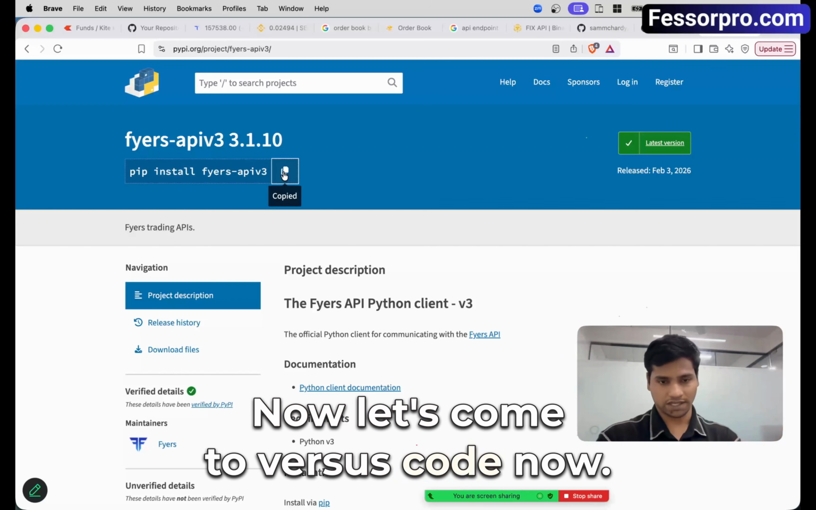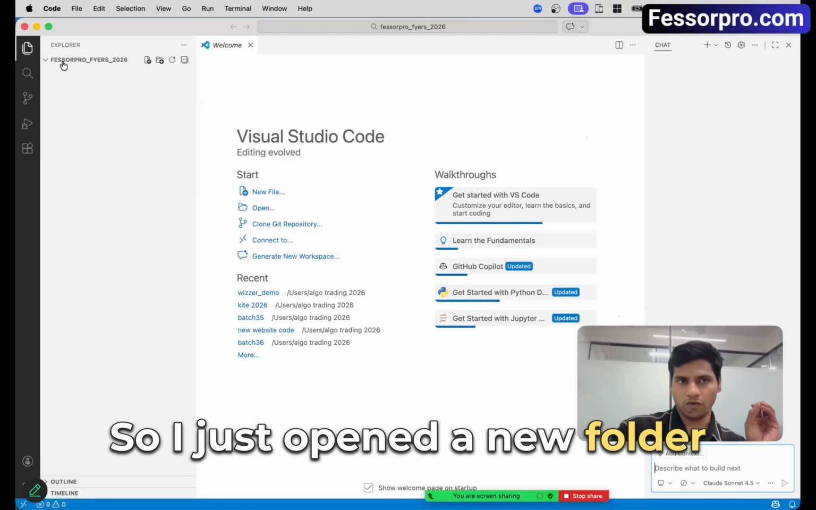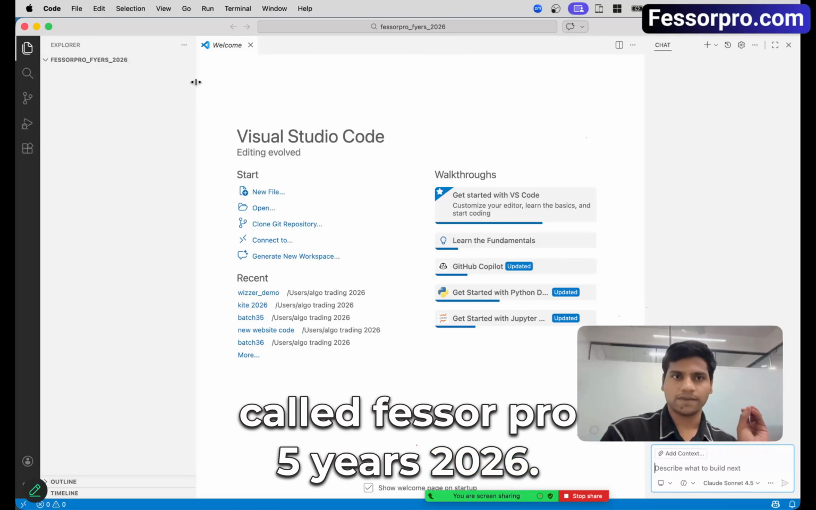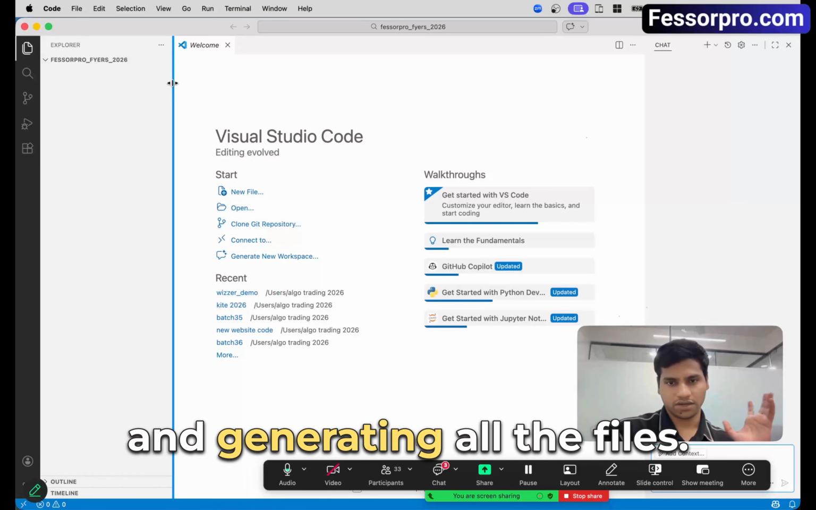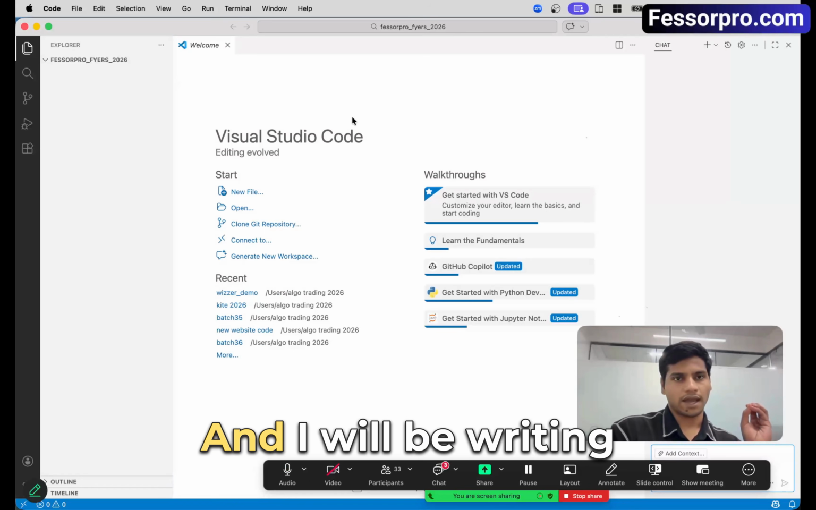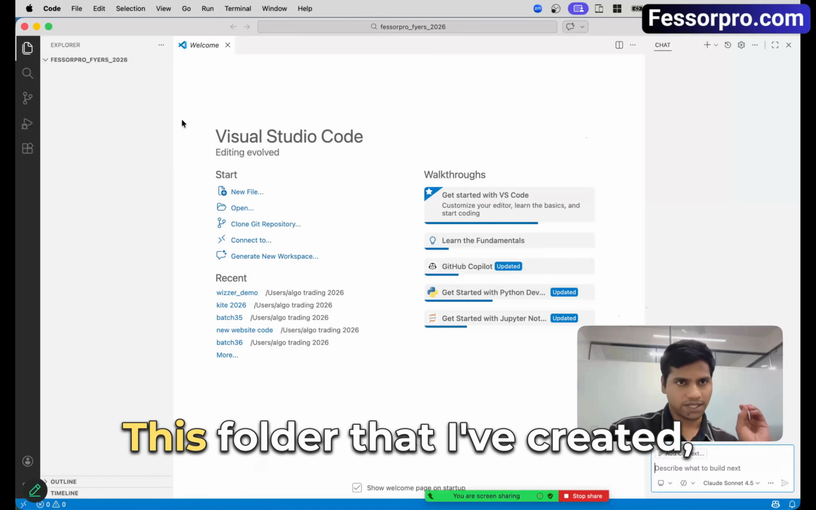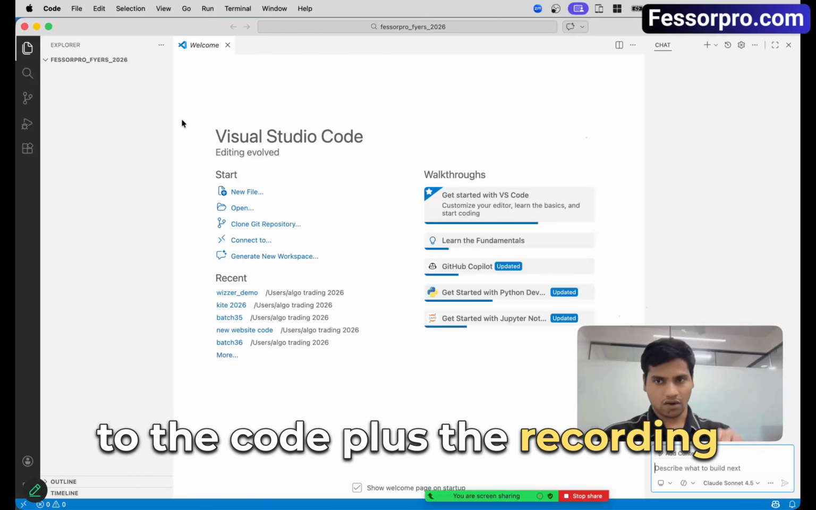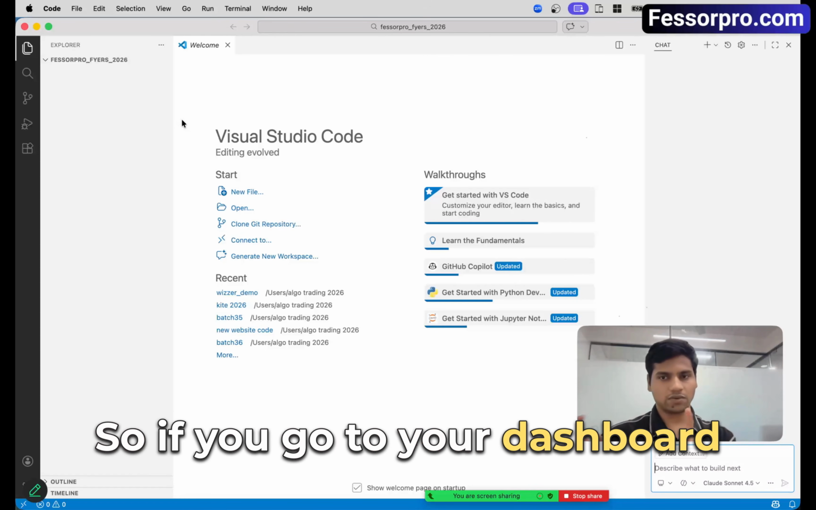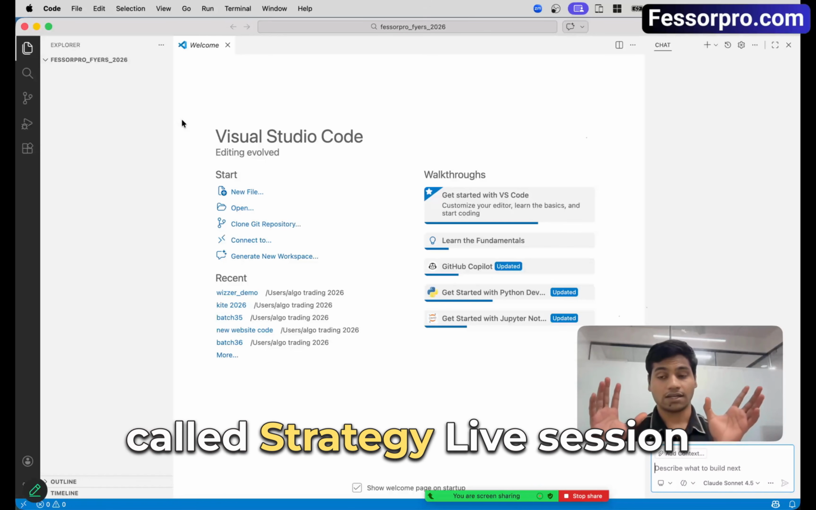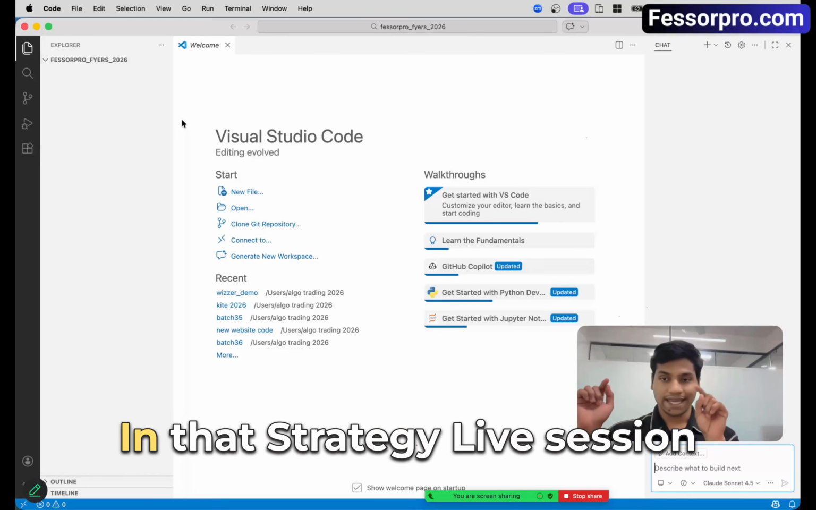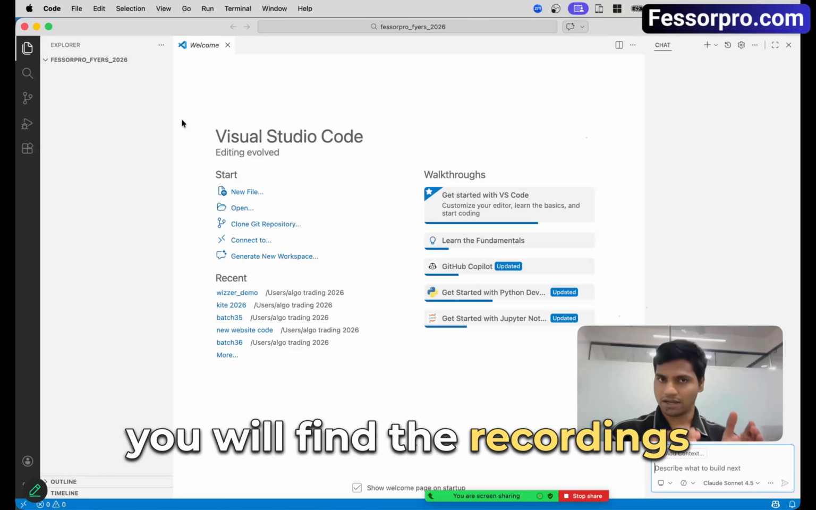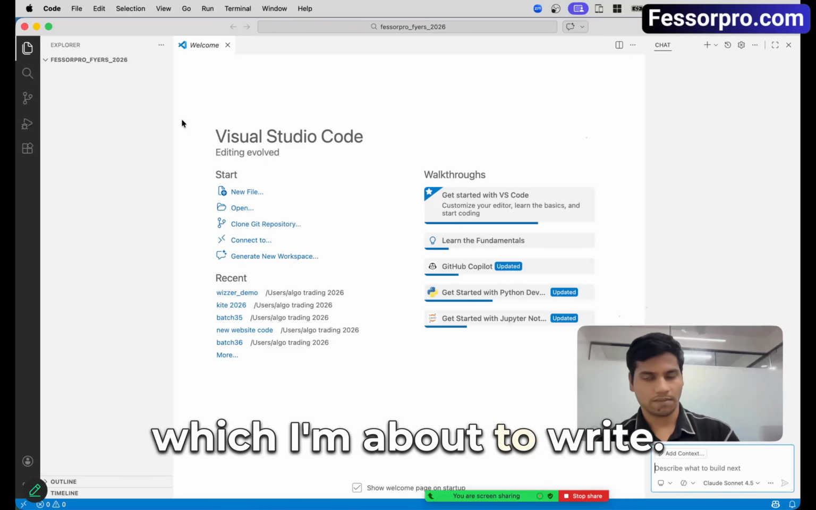Now let's come to VS Code. I just opened a new folder called Fessor Pro 5 years 2026. This is where we will be creating all the files, and I will be writing all the code. I will upload this folder on GitHub, and you will get access to the code plus the recording in your dashboard. If you go to your dashboard, you will find a course called Strategy Live Session. In it, you will find the recordings and the code which I'm about to write.